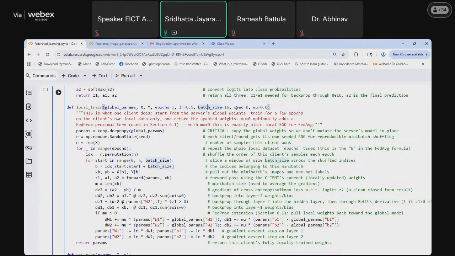Then batch size and seed. Seed is basically what initialization is to be done for training, the initialization of the parameters. And mu, we'll see later on. This comes in another algorithm called FedProx, where it is useful. There we will see the importance of mu. For FedAvg, we will keep mu as 0.